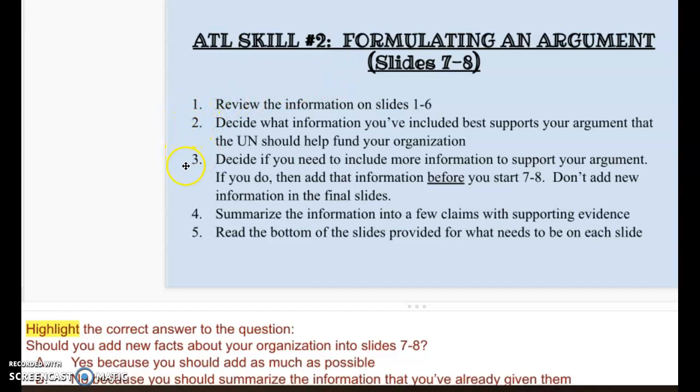Here are the steps that you'll need to do to formulate an argument for this project. First, you're going to need to go back and review the information on slides 1 through 6 for your organization. Secondly, you're going to decide what information you've included best supports your argument that the UN should fund your organization. Third, decide if you need to include more information to support your argument. If you do, then add that information before you start slides 7 through 8. Don't add information in those final slides. Number 4, summarize the information into a few claims with supporting evidence. And number 5, read the bottom of the slides provided for what needs to be on each slide.